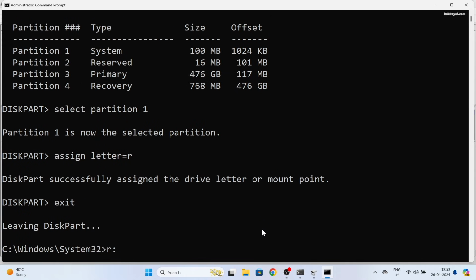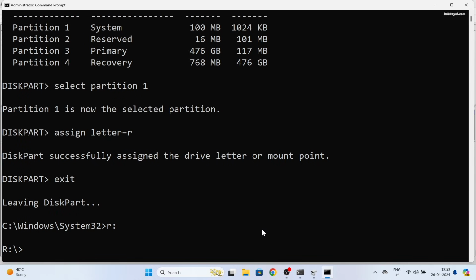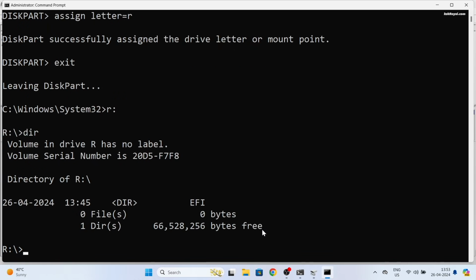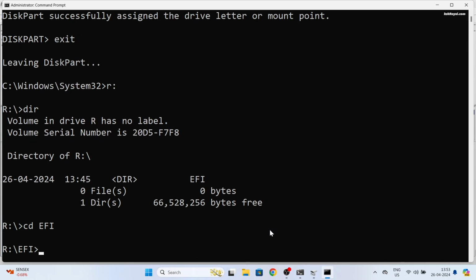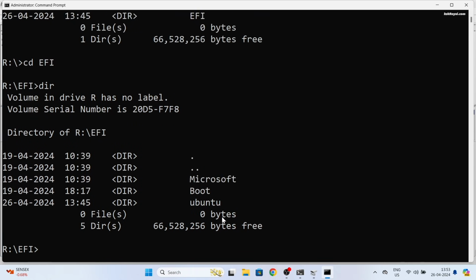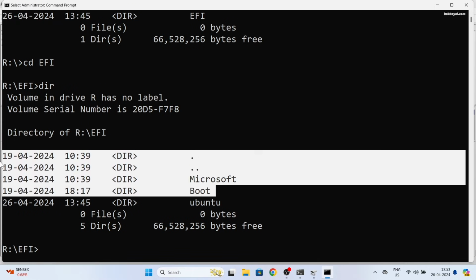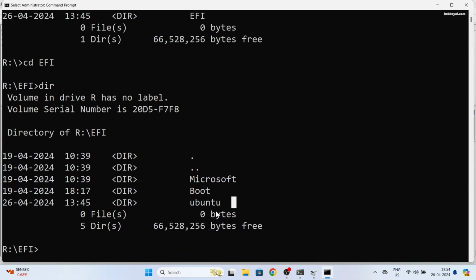Now type R:. This will change the directory. Here type dir to list the contents of that partition. Now change the directory into UEFI by typing this command. Now if I type dir, this will list the contents of the UEFI folder. Here you can see Ubuntu and Windows boot files.